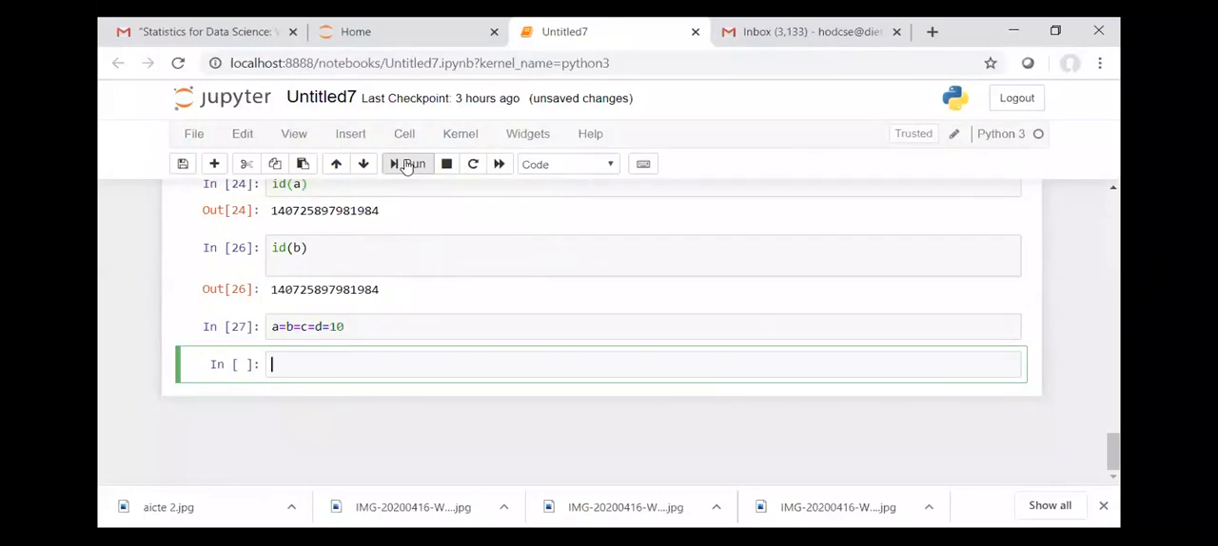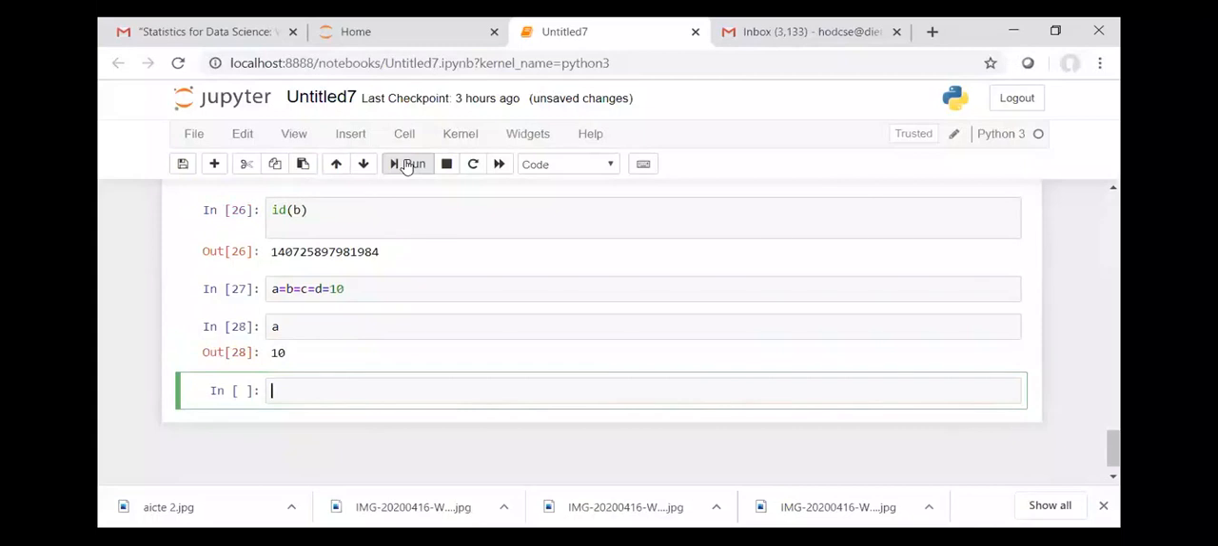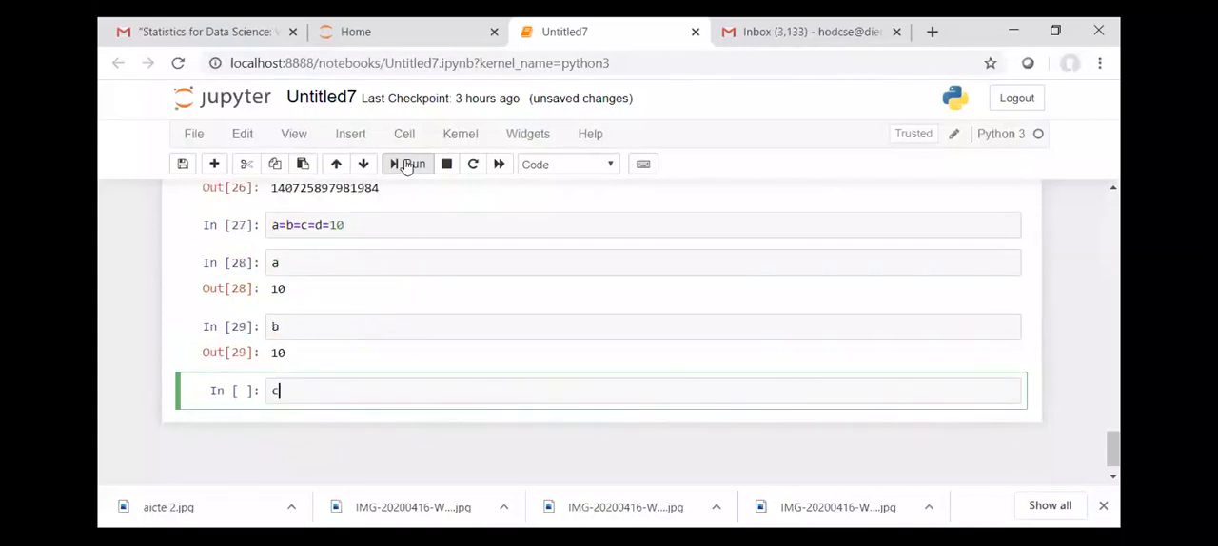Now, if you want to print the value of A, it will be 10. If you want to print the value of B, it will be printed. If you want to print the value of C, it will be printed. If you want to print the value of D, it will be printed.